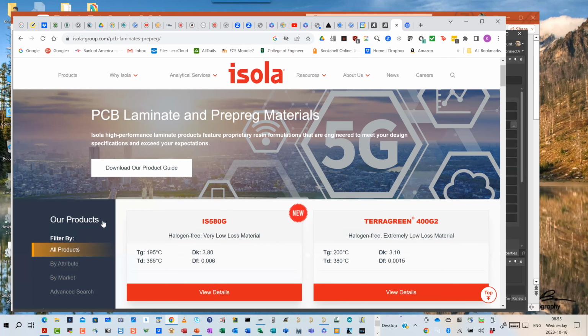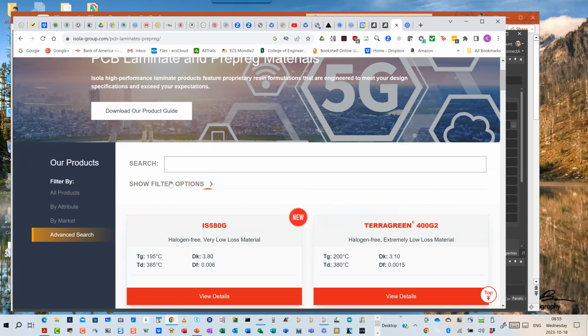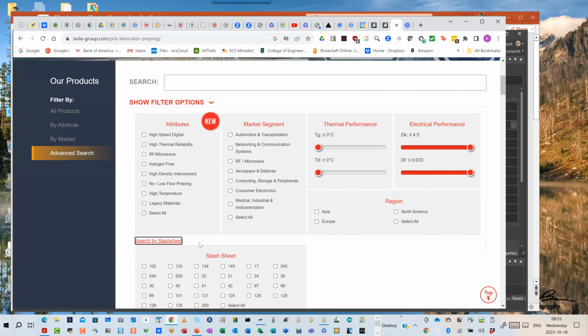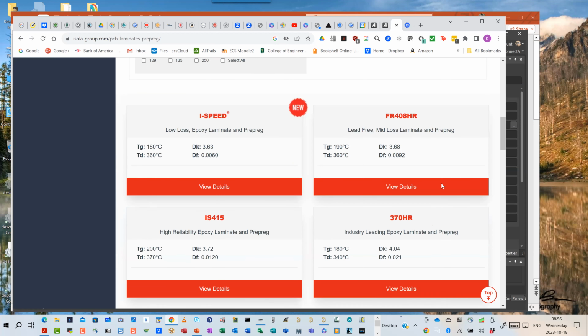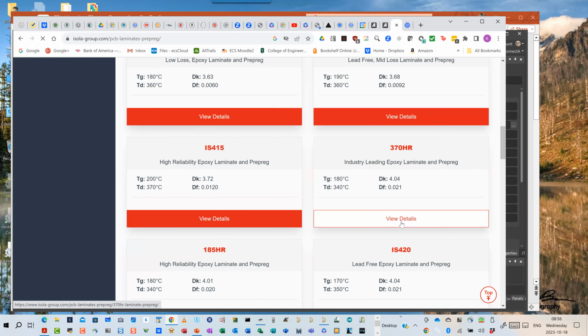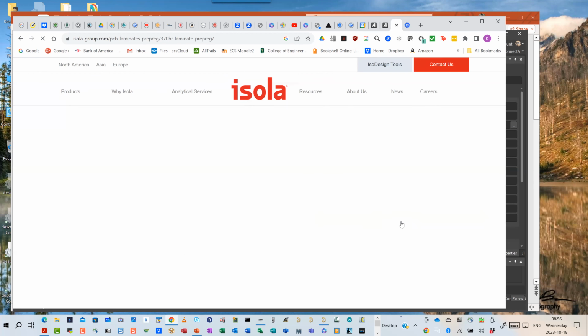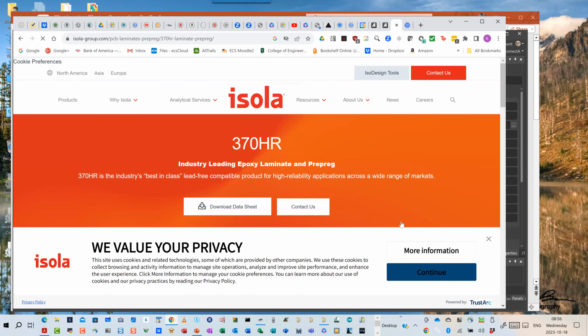Okay. So I'm going to go over here and do an advanced search, show my filter options, show my slashes. We'll get into all of this material stuff later, but I know I want a 126 material and I'm going to pick the generic 370HR. Many of you have probably already seen this coming from your manufacturers, that they use 370HR as their material of choice if you give them the freedom. This is like a bread and butter material that you will see out there from fabricators.